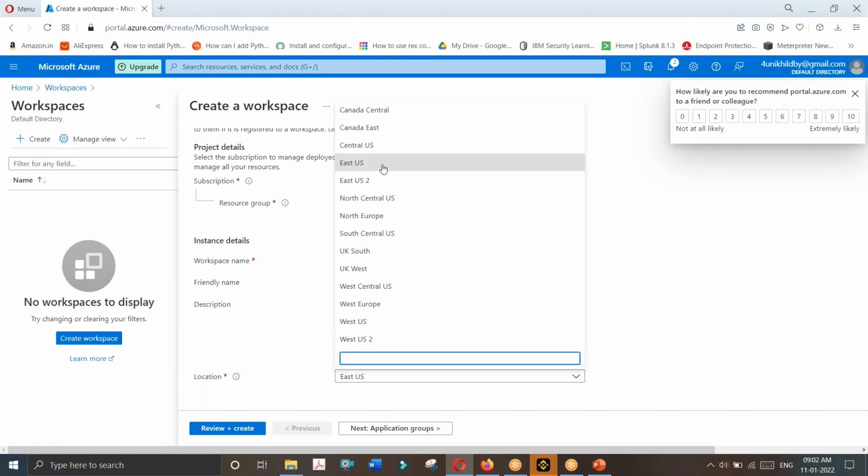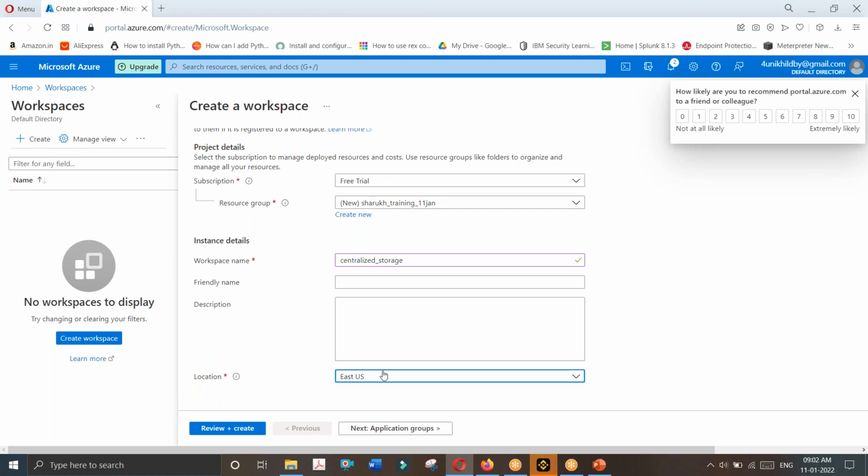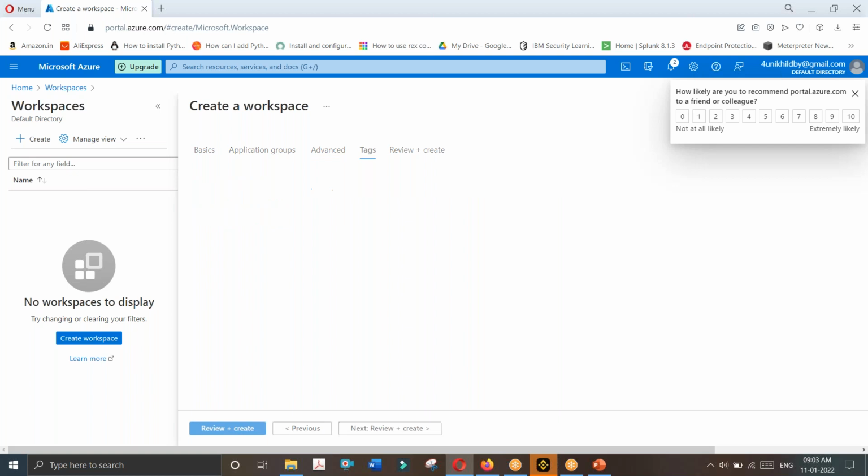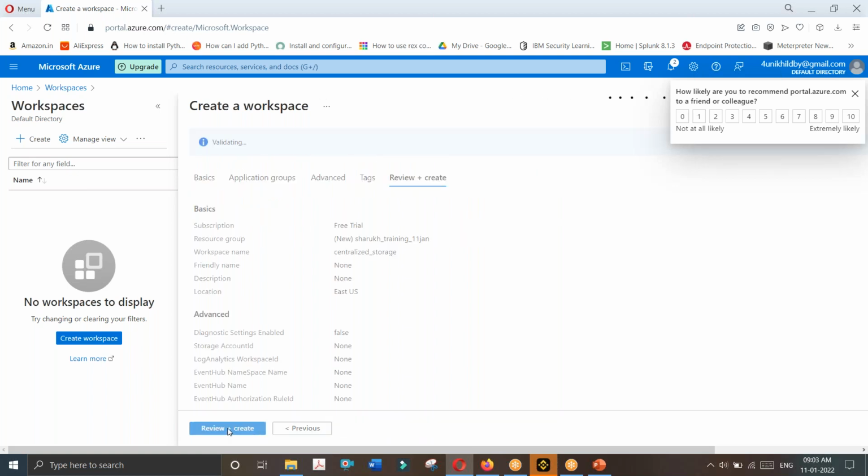So this is where your workspace will be created. For example, I'm selecting East US. Whatever data you are forwarding into this workspace, your on-premise data, your Azure VM data, everything, will get stored in East US, because the centralized_storage workspace will be created in this East US location. Rest of the things are basically not required. Just review and create. It is validating. Create it, validation passed.